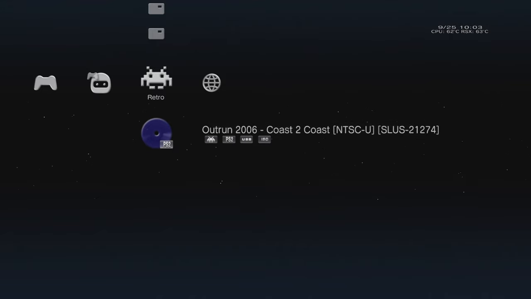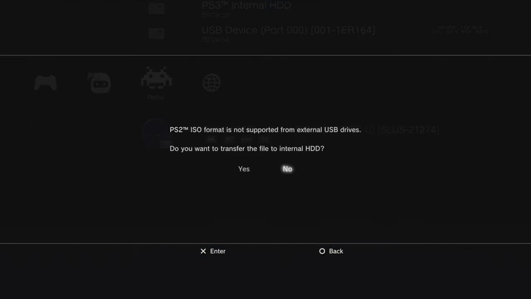It will not play off of USB, you will have to install it to your hard drive. But MultiMan makes this very simple. Press the X button and it'll ask you straight up, do you want to install it to your PlayStation internal hard drive? Slide over to yes and press the X button.